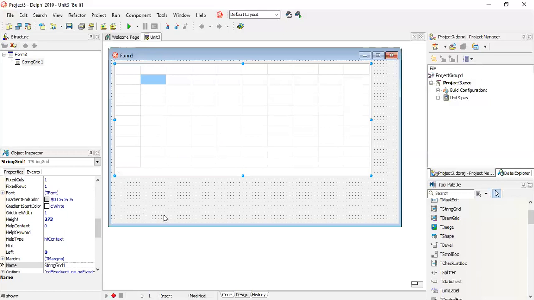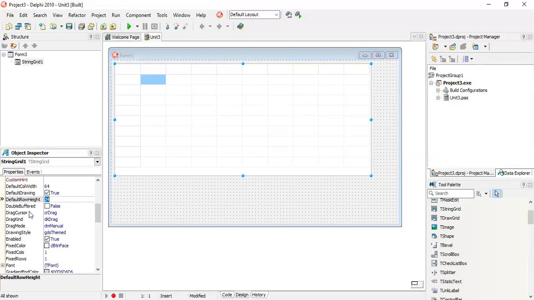Another thing I want us to look at is the DefaultRowHeight. Right now, the default height of the row is 24. Let's see if we can put another number. Let's say 30 and see what will happen.